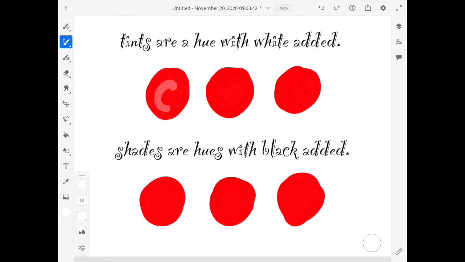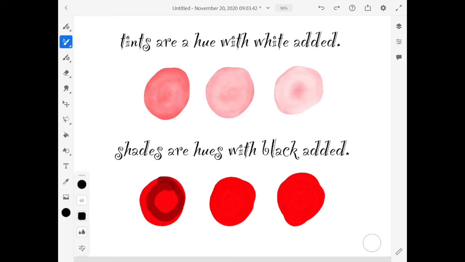Tints and shades are another way that we can change our colors. By adding white, we'll make a tint. Again, adding more white to a color is going to make it get lighter and lighter. In contrast, shades are made by adding black. Again, when adding black to a color, it makes it darker.